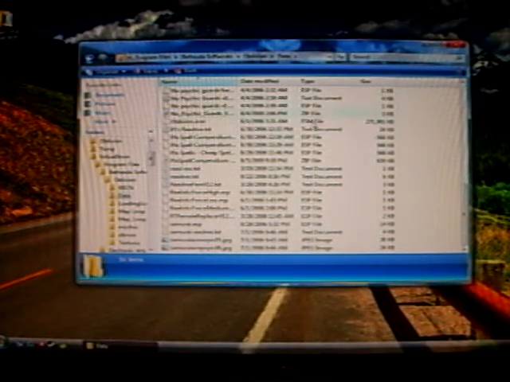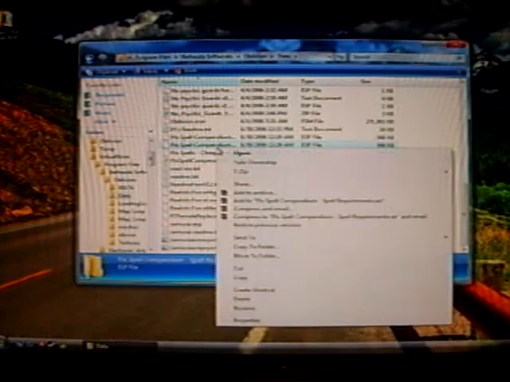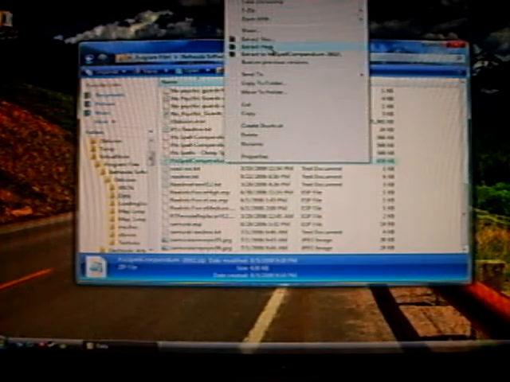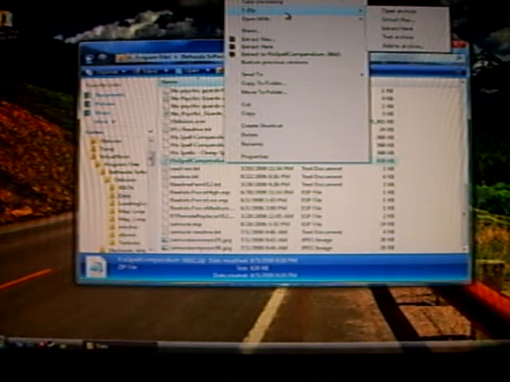You just simply copy and paste it on there, you right click, and, well, that one's not good, extract. With WinRAR, you get extract files, extract here, extract to PJ's compendium. You just want to press extract here. Okay? So I just wanted to show you how to do this. 7-Zip does the same thing. Just press extract here.